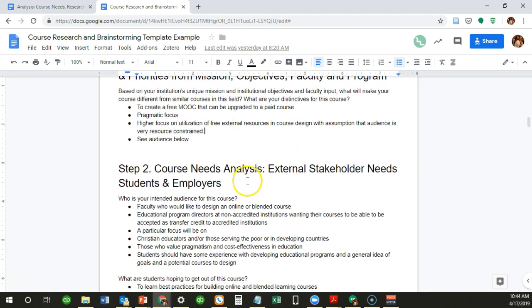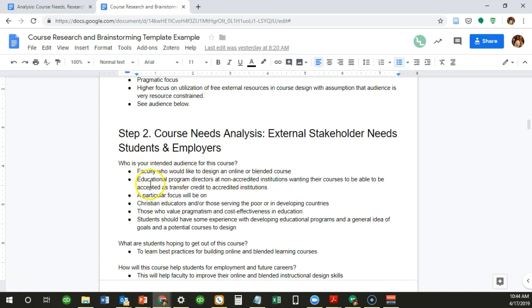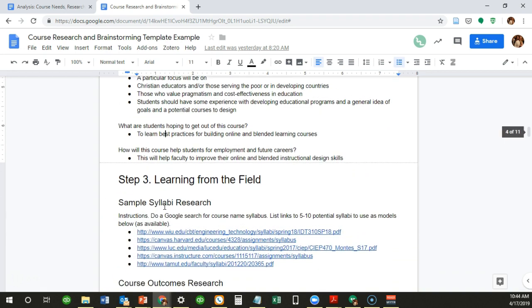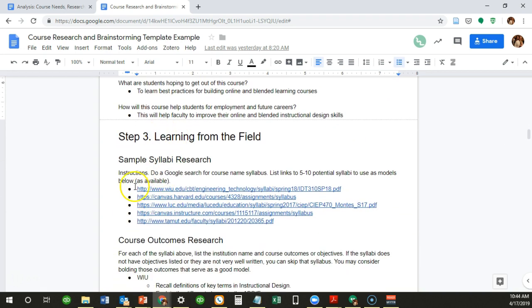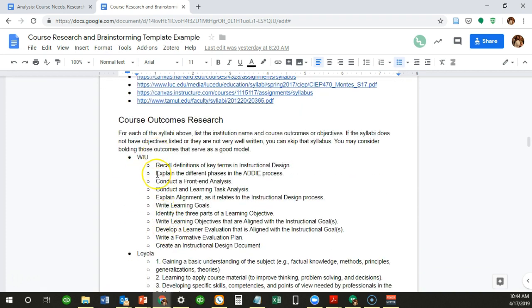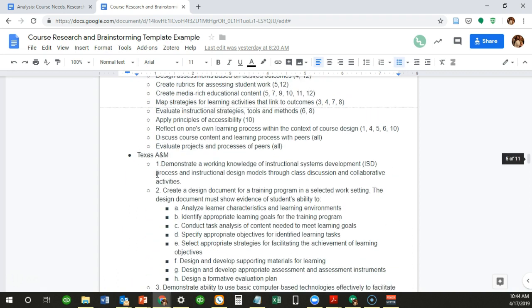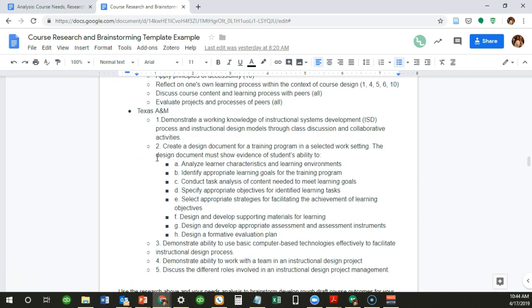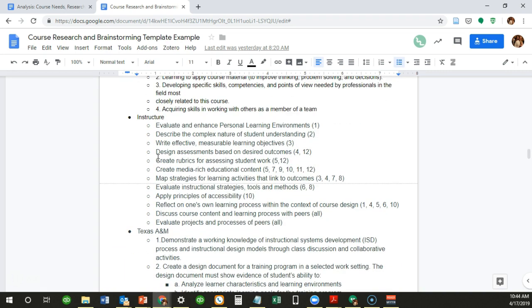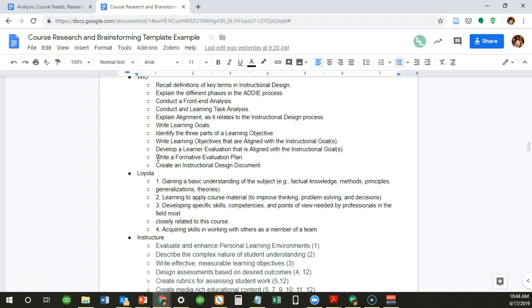And then I talk about the audience. So who's your intended audience? And you can read that in this course. What are we hoping students will get out of this? And then in the learning from the field, we looked at 5 different syllabi. From those syllabi, we copied some of the learning outcomes out of it. And then we thought about those, and if you look at their learning outcomes and ours, they actually look quite a bit different, but they gave us ideas to think about, saying, did we actually cover this thing that we may actually want to cover?